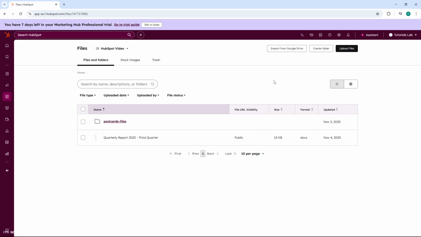Once you're in the Files section, you'll notice you have two convenient options for uploading your documents. You can either import files directly from Google Drive if you have them stored there, or you can upload files straight from your computer. For most users, uploading directly from your computer is the quickest route. Look toward the top right corner of your screen and click on the button that says Upload File.